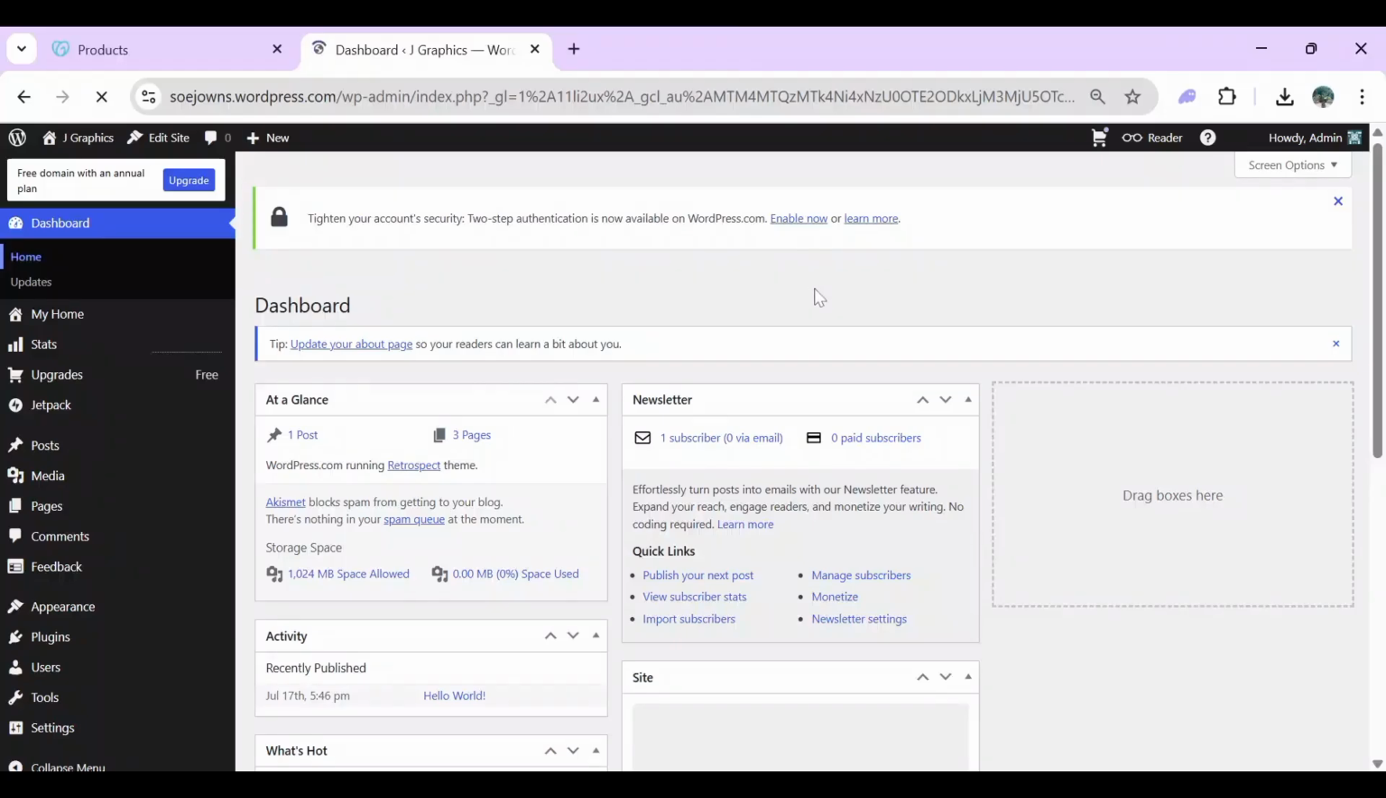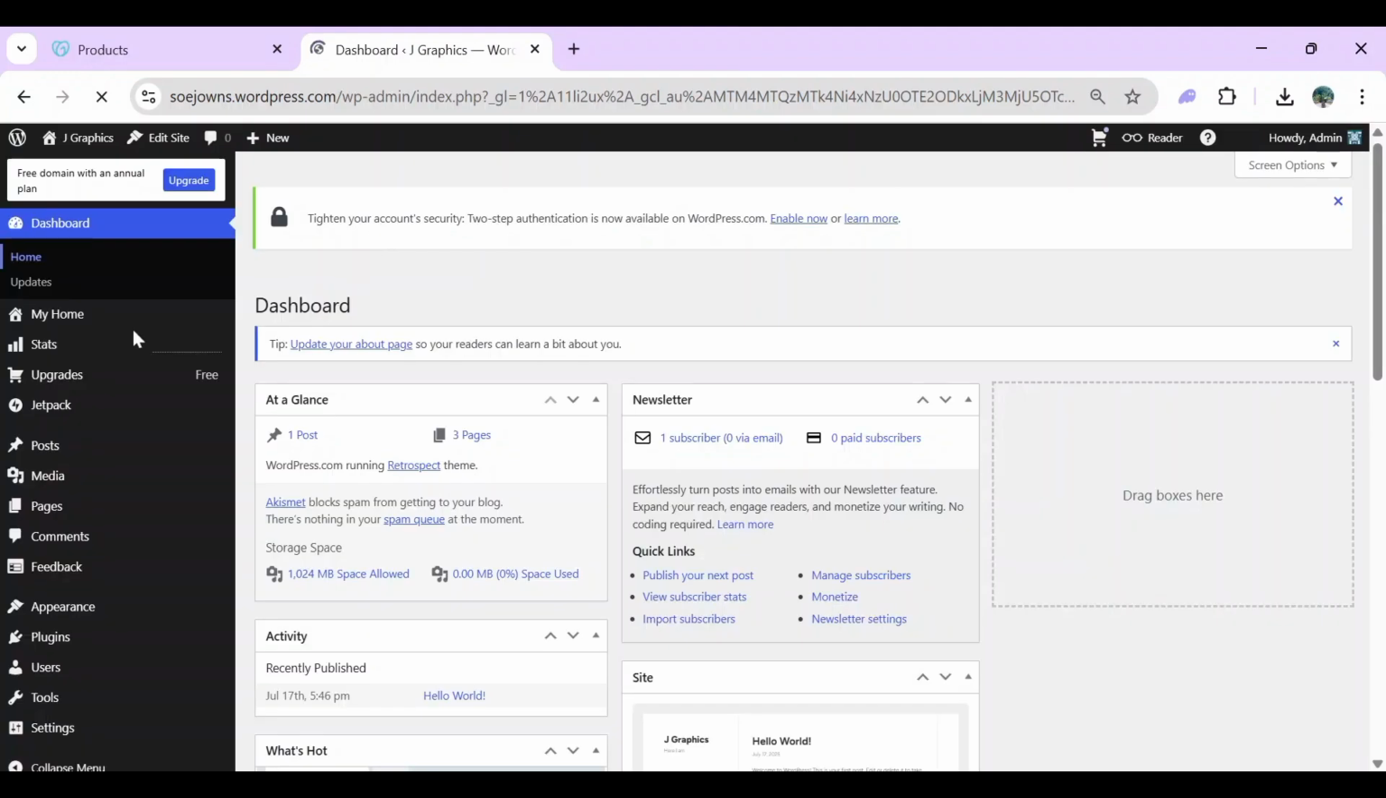I'm going to show you how to connect your GoDaddy domain into your WordPress. So to get started, make sure you log into your WordPress account, and then make sure you go to your GoDaddy account, and then make sure you copy your domain.